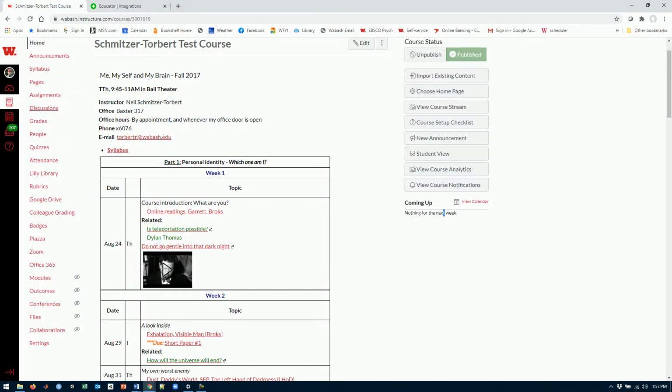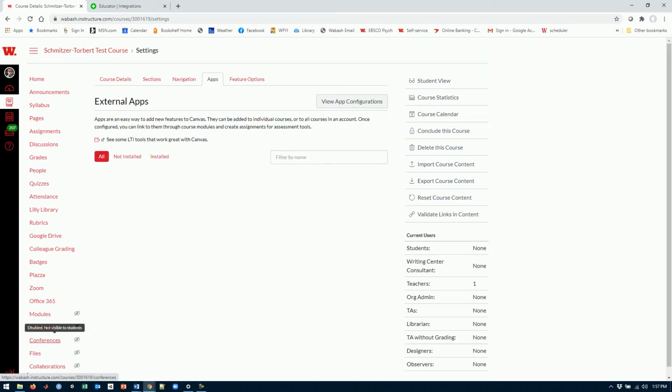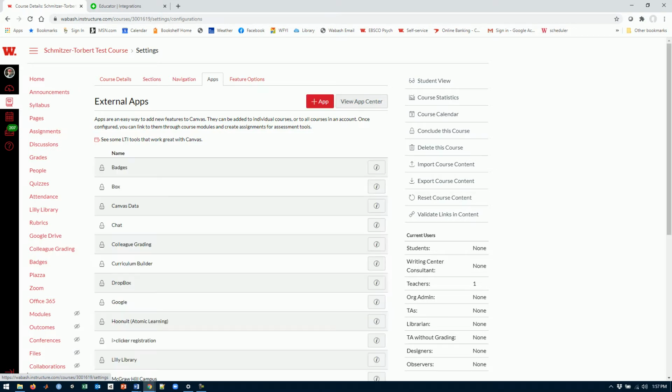Then if you go to Canvas, you'll have to do this separately for each course that you're going to integrate Flipgrid with. But the main thing that you'll do is to go to Settings, and then to Apps. And you'll see there aren't any options available here. And so to add Flipgrid, you're going to select View App Configurations, and then select Add App.